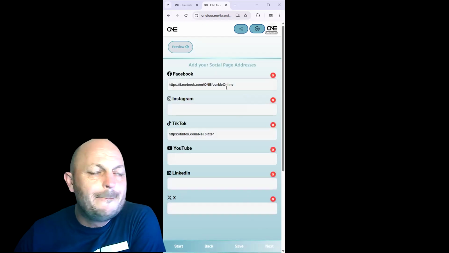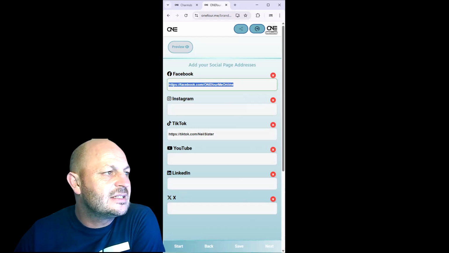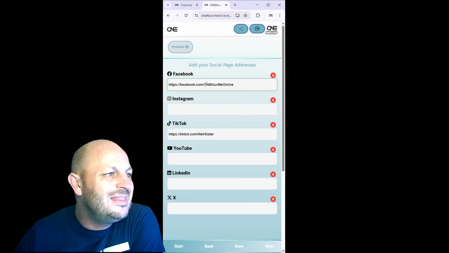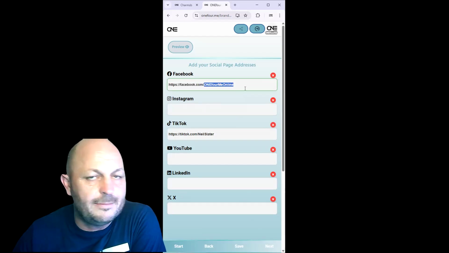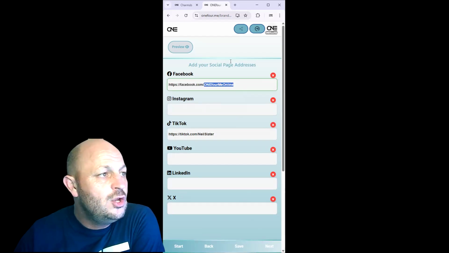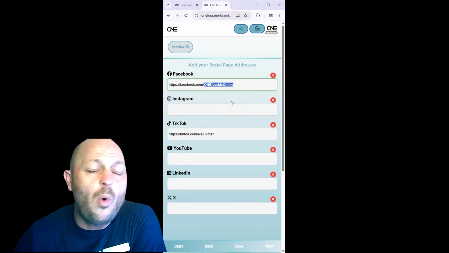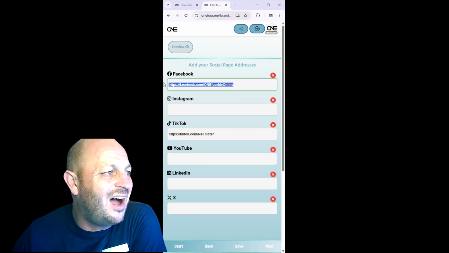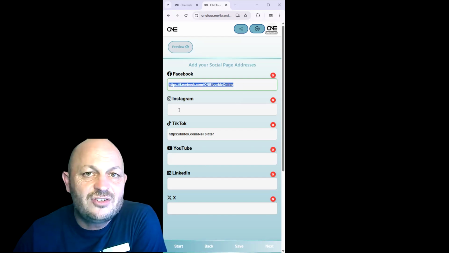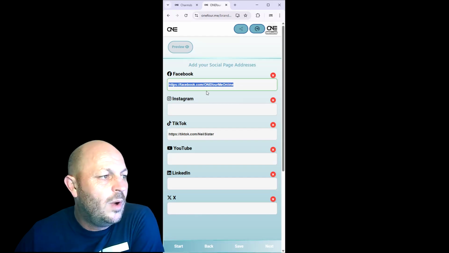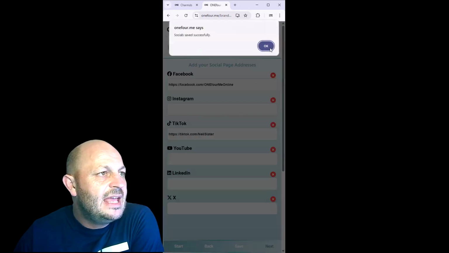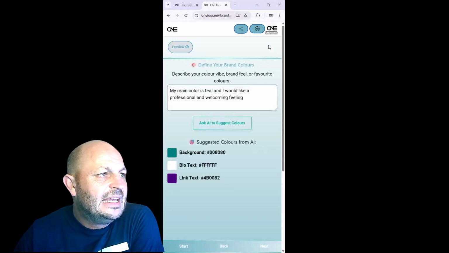Then put in your social media addresses. It is very important that you put in the entire address and not just your username. Okay? So when you add your social media pages, always remember to put in the entire address. You can just copy and paste it in here, wherever you have any social media accounts. Then the next one is your color.